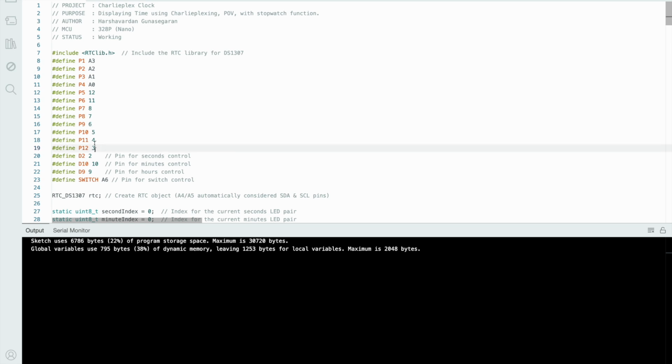Okay, so now for the code. The pins on the Charlie clock are defined, the switch and button pins are, as well as the RTC library. The I2C address for the DS1307 RTC, typically 0x68, is conveniently hard-coded in the RTClib.h library.